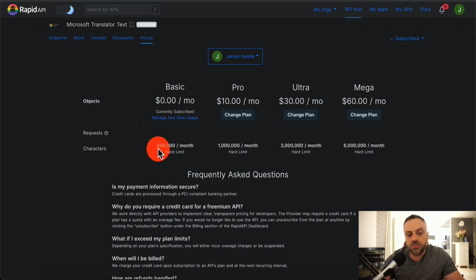Another reason I picked this API service is that it has a very, very generous free plan. You have 500,000 characters a month, so you have a ton of characters. It's a hard limit, meaning that if you go over this limit, you cannot pay extra. You have to go to the next plan. Now, this basic plan is going to be enough for us for testing and building our sample app. And so that's what we're going to be doing.